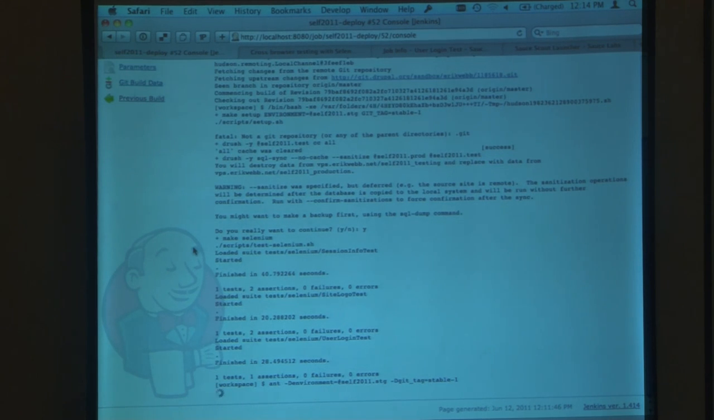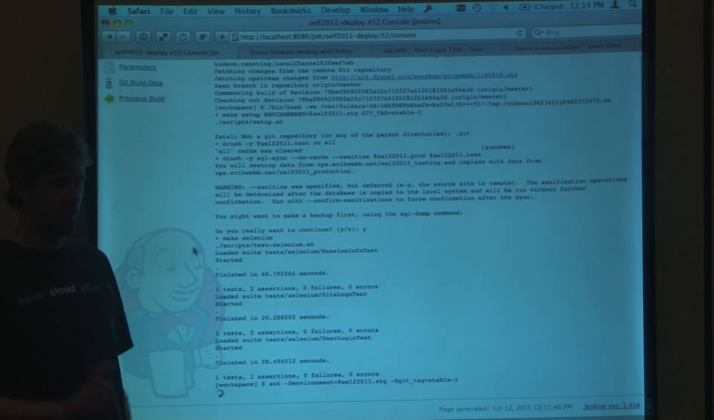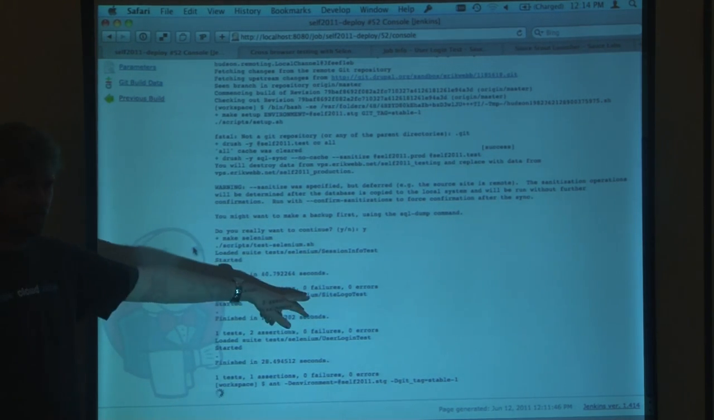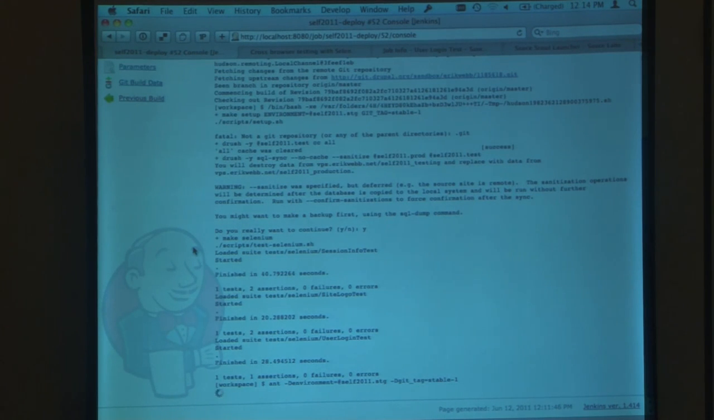that? All right, so you can see I have my session info test, which is that node I created just to make sure it exists. Started, finished, 40 seconds. Site logo, make sure the logo exists.